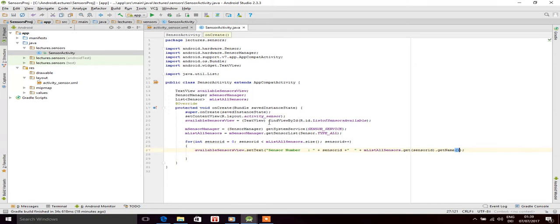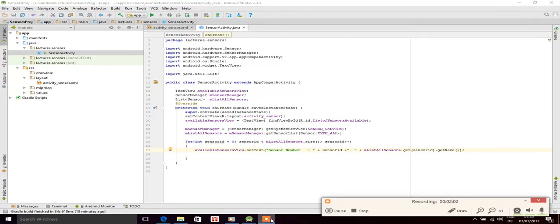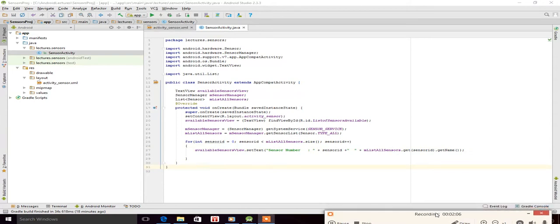This is going to append the sensor text to this text view, one by one. For example, it will say sensor number 1, and then write its name. Pick the list from the index 0, and then from the index 1, and from the index 2, and like this. It is going to fill our UI with all the available sensors.